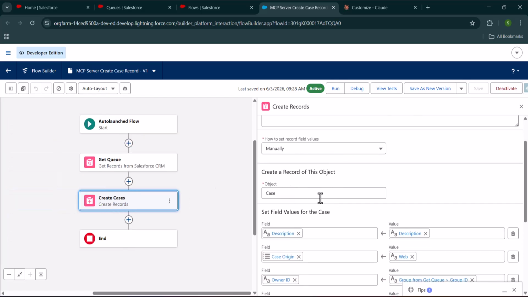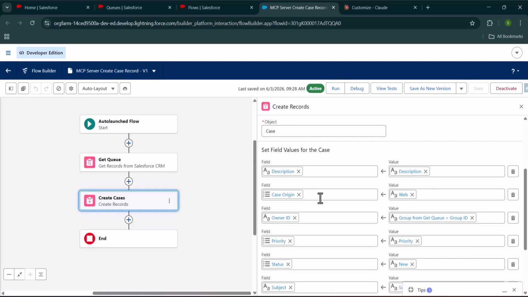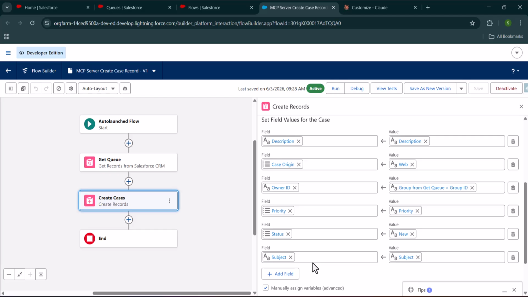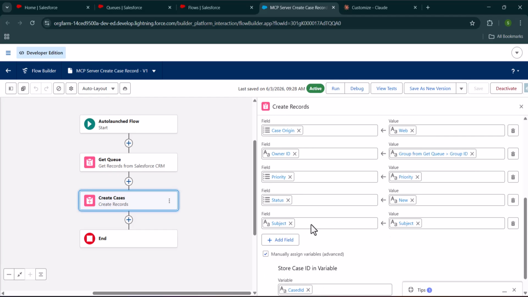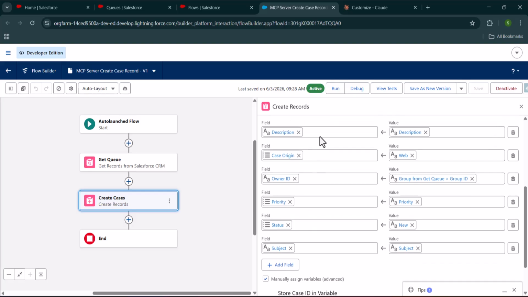For that, we added the object as case, and after that, here we have description, case origin, owner ID, priority, status, and subject. So for all these fields, we are providing the value. Now here, for the description, priority, and the subject, the value will come from the Claude AI, because while giving the prompt, we will provide the description, status, priority, and then subject.